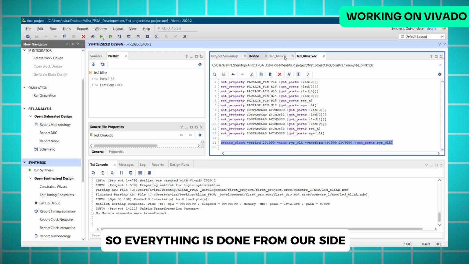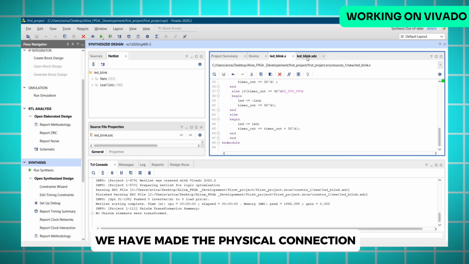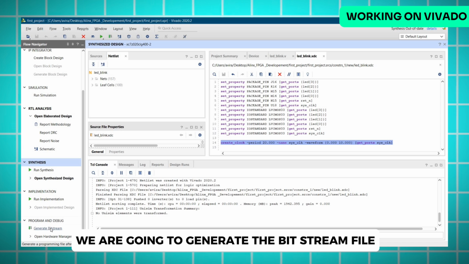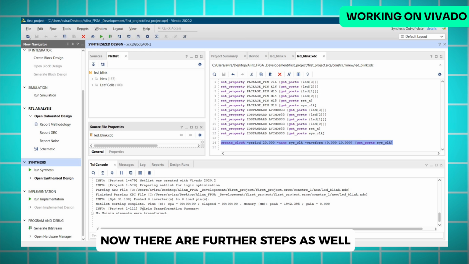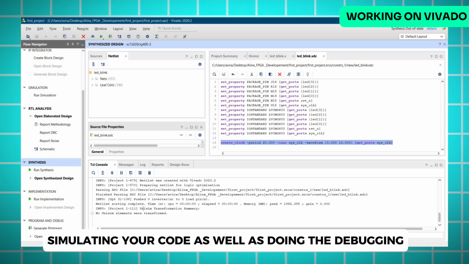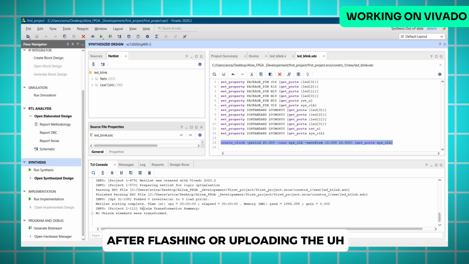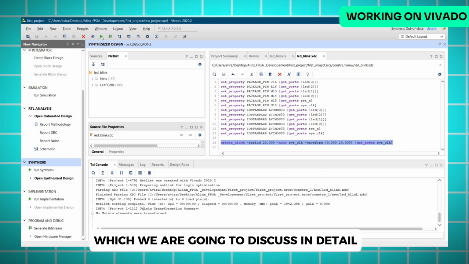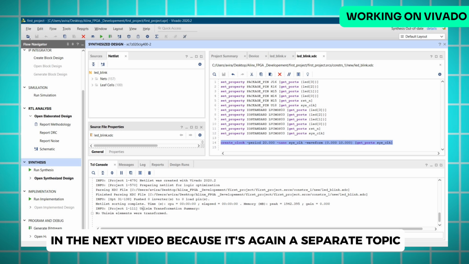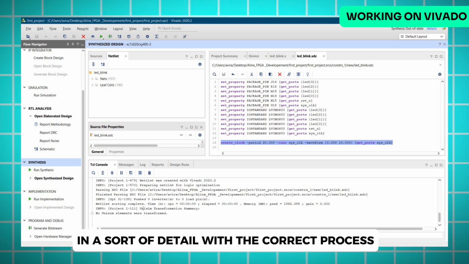So everything is done from our side. We have written the code, and we have made the physical connection by defining the constraints. Now in the next step, we are going to generate the bitstream file. There are further steps as well, which are simulating your code as well as doing the debugging after flashing or uploading the bitstream file, which we are going to discuss in detail in the next video, because it's again a separate topic and I want to discuss that in detail with the correct process.